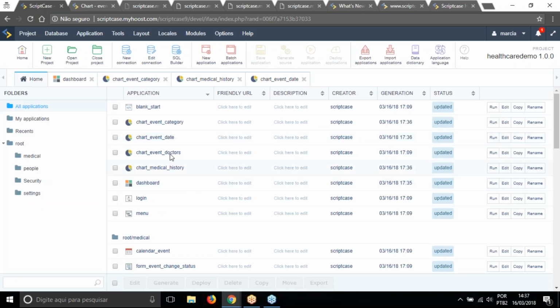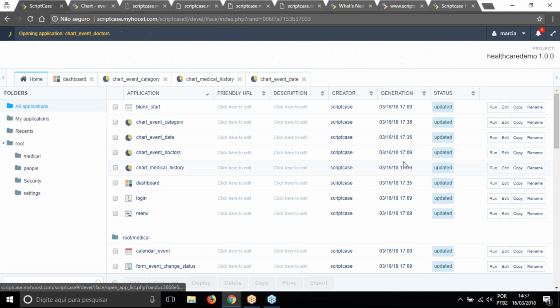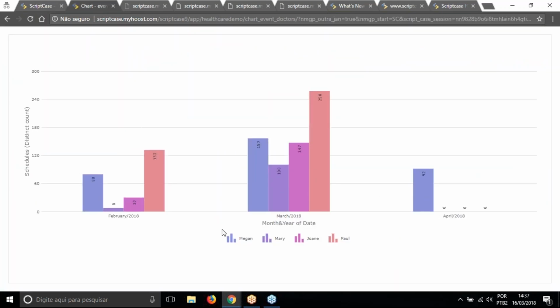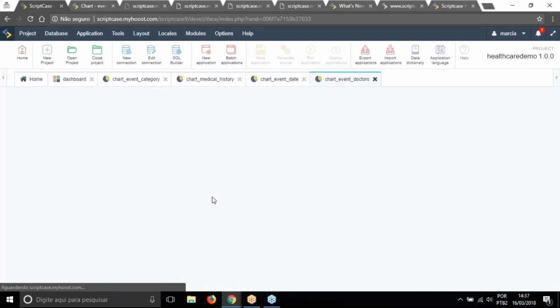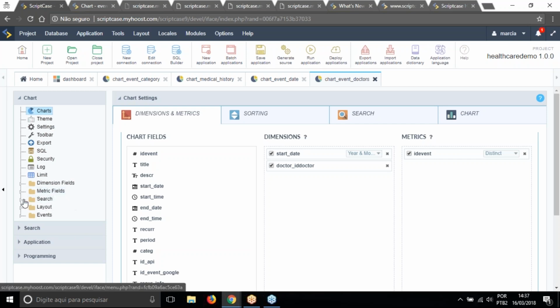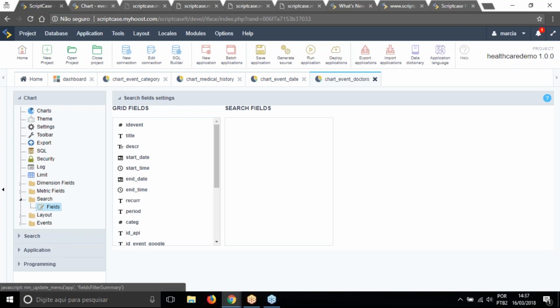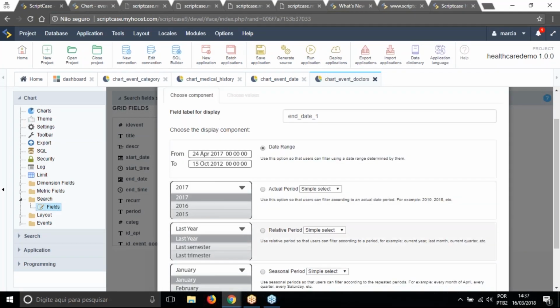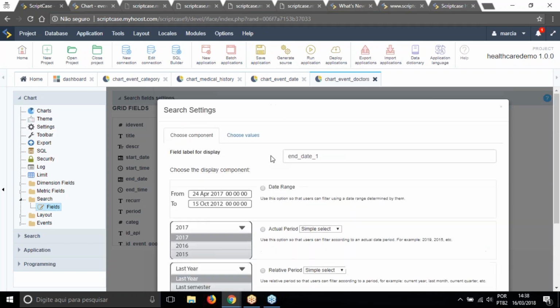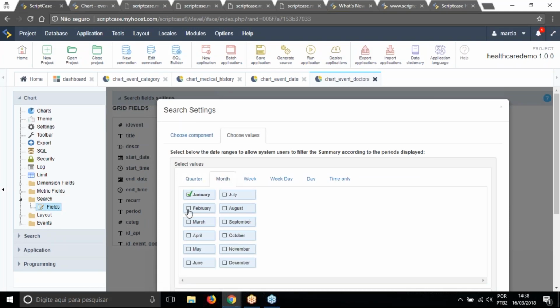Event date, event doctors. Let me see this one, event doctors. Okay, this one, for example, we have year of date and month according to the doctor. So you would have, for example, a filter inside this chart. Sorry, this is the event doctors. Okay, so I want to add a filter, for example. I can go to search fields, and then according to the end date, I go here, edit, and I can add a range or actual period, relative period, seasonal period, and choose the values. If I want to add monthly, for example, I can have the filter monthly.